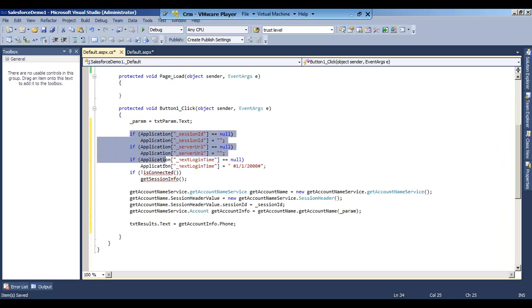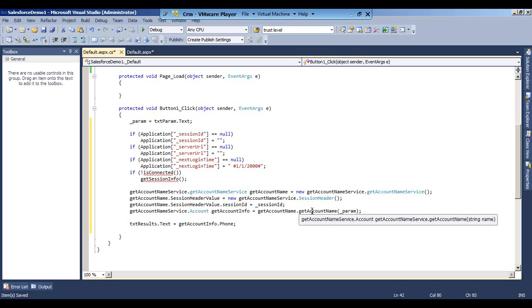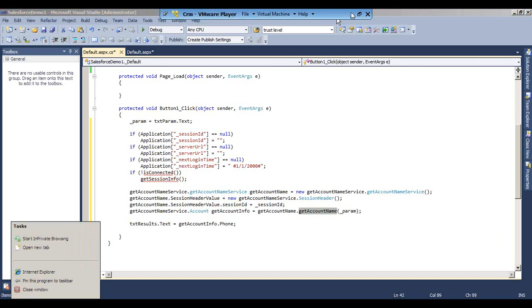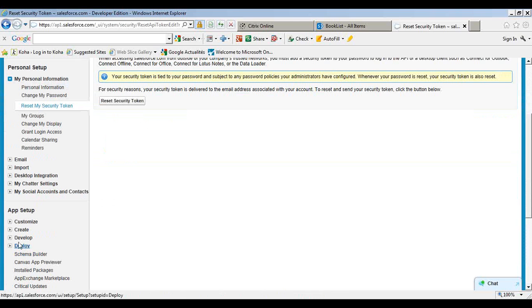This is a ready-made syntax given by the Salesforce SDK, and this is the code for the web services. I'm initiating the web service. I've given the name as get account name, and then passing the session header value and the session IDs. And here is my get account name method, which we implemented in the Apex classes at the Salesforce. I'll show you once more so it will be clear.